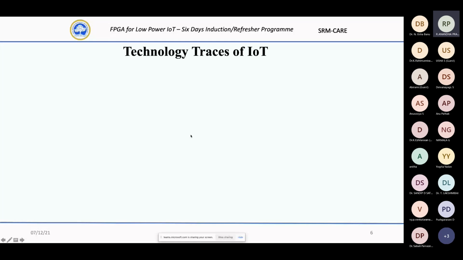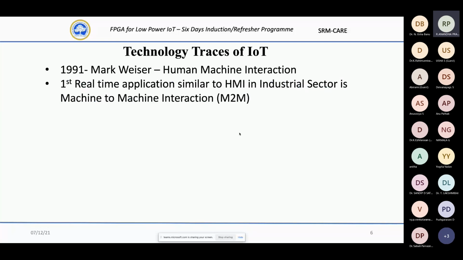So let's see the technological traces of IoT. Initially, it was not called IoT. In the year 1991, Mark Weiser first introduced a small work on how human-machine interactions would be. So that is probably the beginning of IoT. Later, based on these human-machine interactions, industry people started working on machine-to-machine interactions in order to automate their industry sector. So based on this, machine-to-machine interaction was introduced.